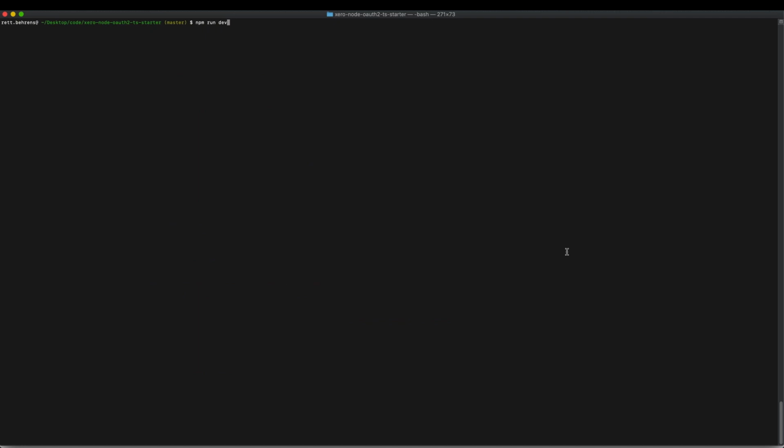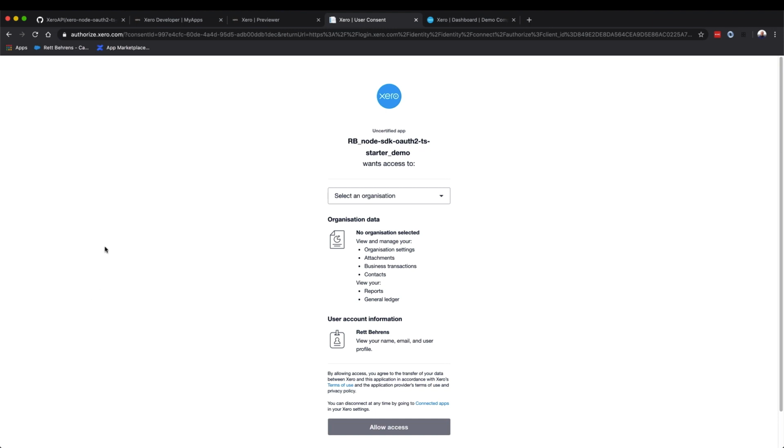So let's start up our app again with npm run dev. Great, so we're up on port 5000. So here's the connect to Xero button. We're gonna go ahead and click on this. And that takes me to Xero's user consent flow. I'm already logged into Xero, so I don't have to log in with email and password here. I just need to select demo company.